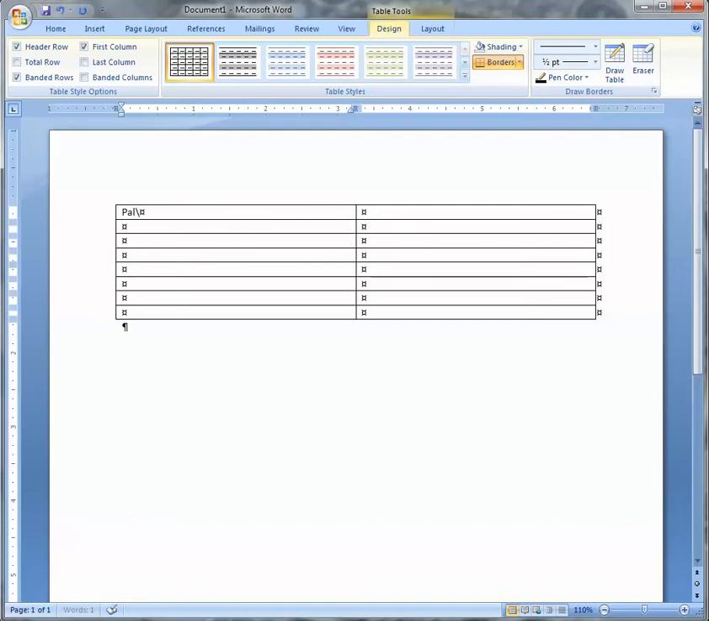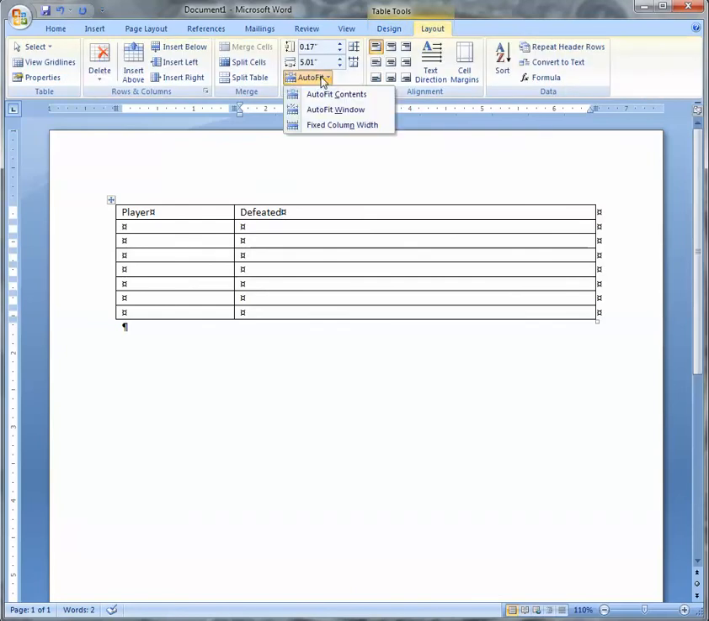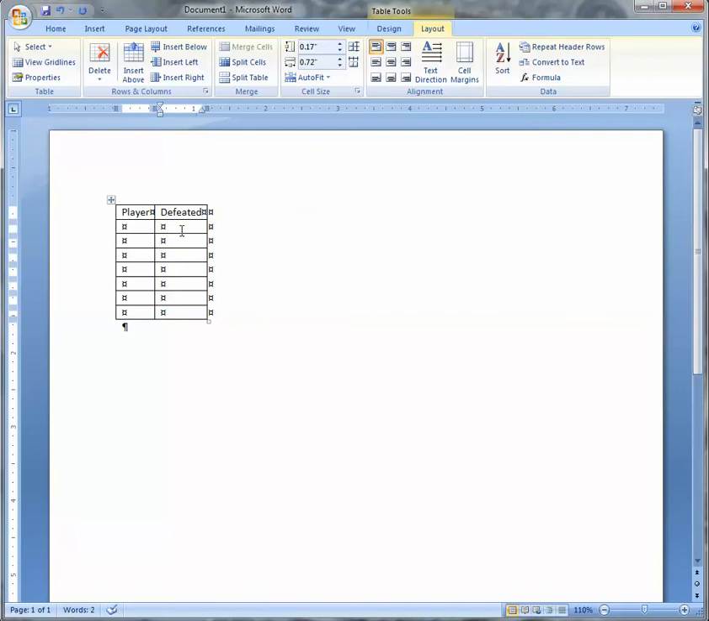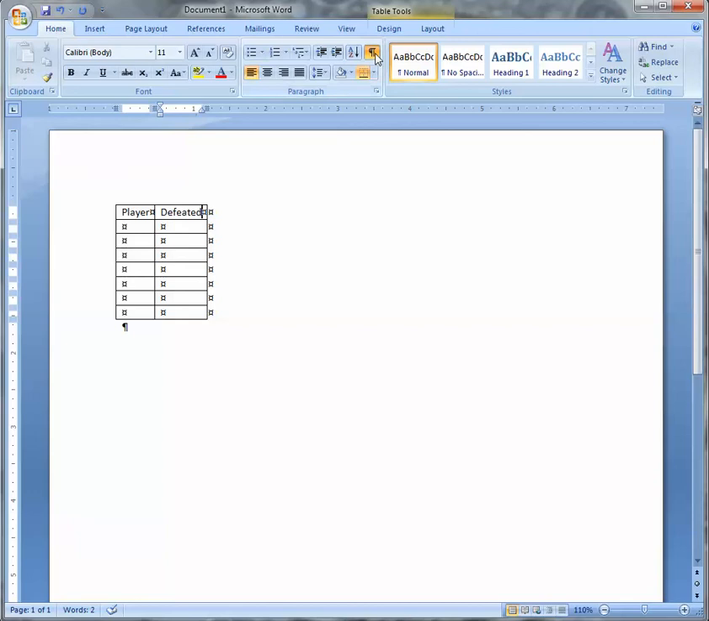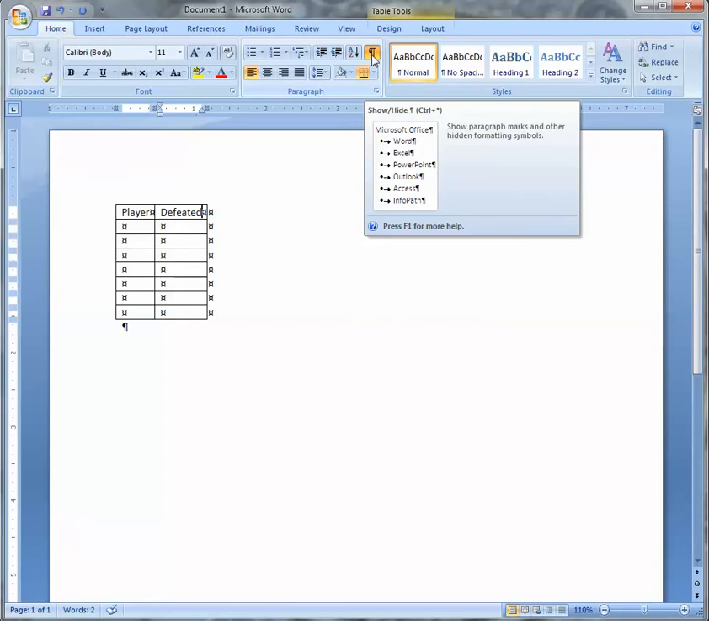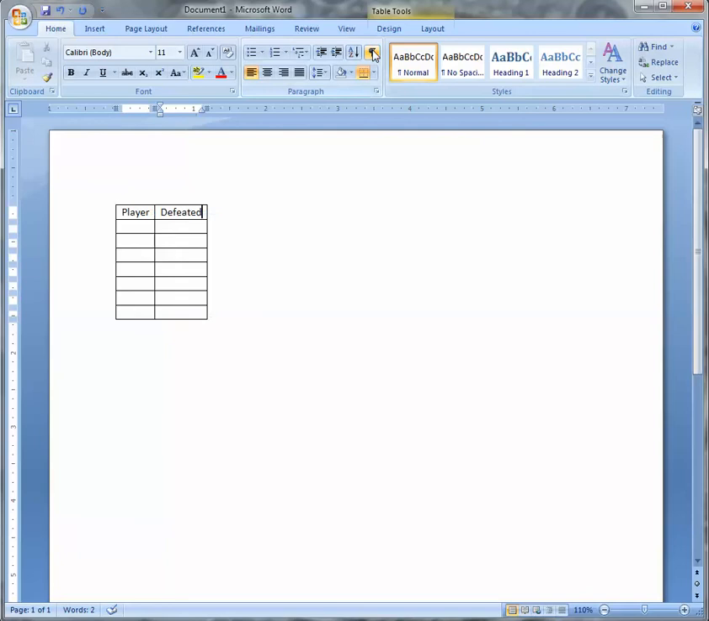I can learn to type, then I can type player, and let's see, defeated. And then I could put all the people's names in. You can modify this by changing column widths as appropriate. If you're good at this stuff, there's also a button here called Auto Fit that will squeeze it down to make just the widest item fit in there. Notice I'm a good word processor. I have my Show Hide button turned on, but it makes all these little funny marks, which don't show up when you print. Okay.